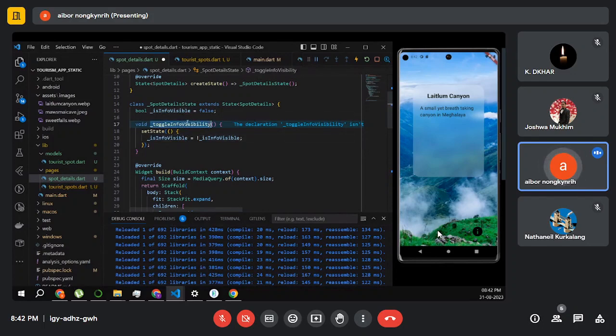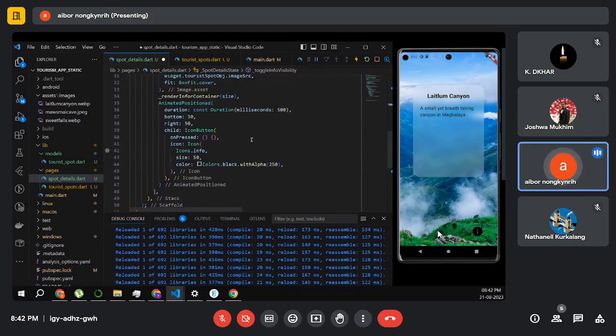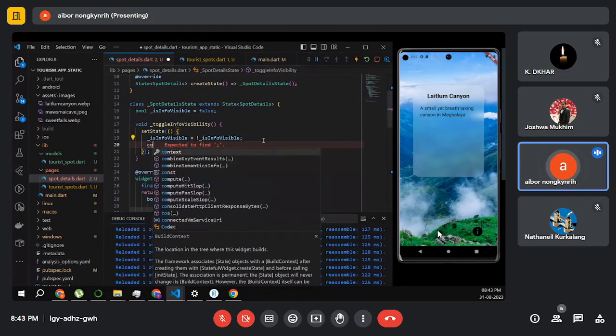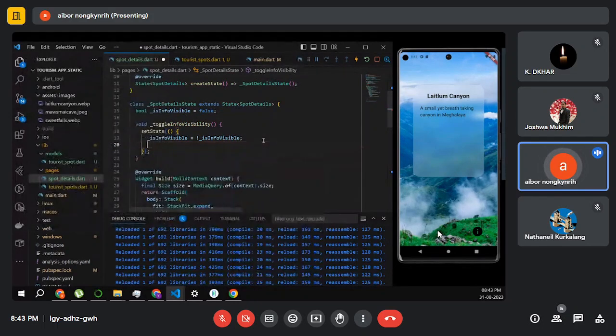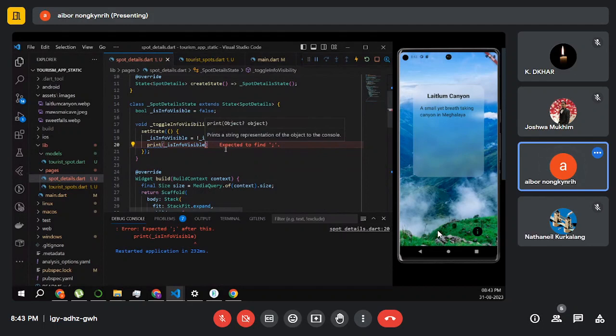So now I need to add this to the button itself, right? So here itself. I just remove that and paste it here. Now let's just print out the value first. Let's re-render this again. Sorry, I forgot the.